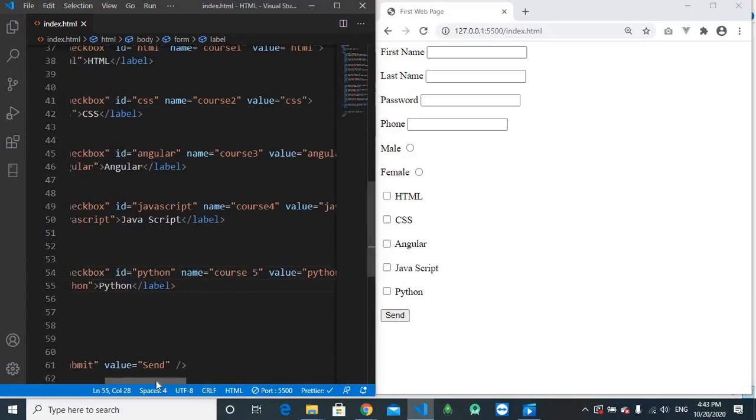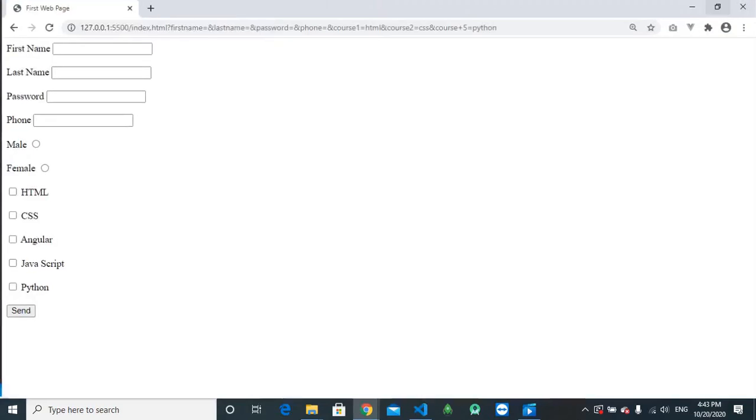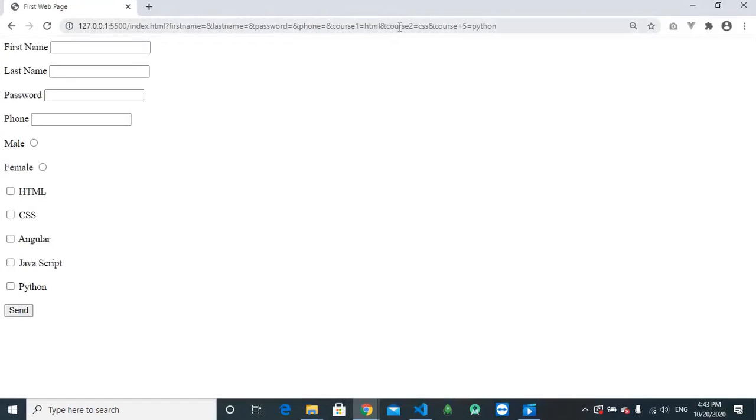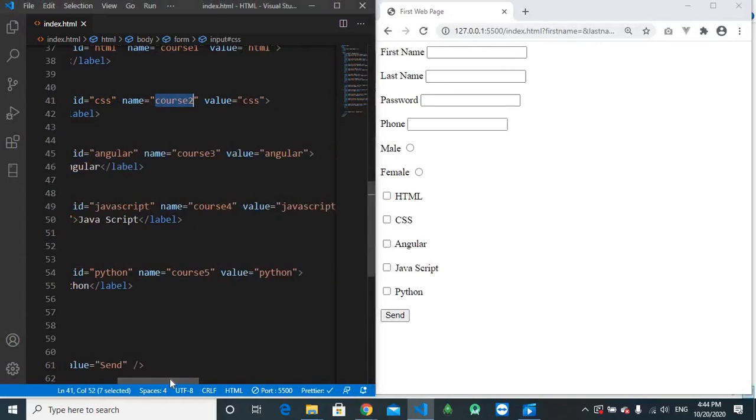So now, if I pick HTML, CSS, and Python, I can pick as many choices as I want and then send. Now, course 1 HTML, course 2 CSS, and course 5 Python. And these courses, course 1, course 2, course 3, they are the name which I've added in here. And HTML, CSS, and so on came from the value.